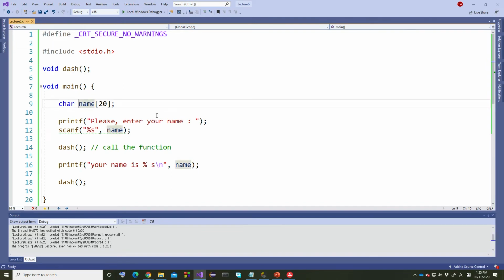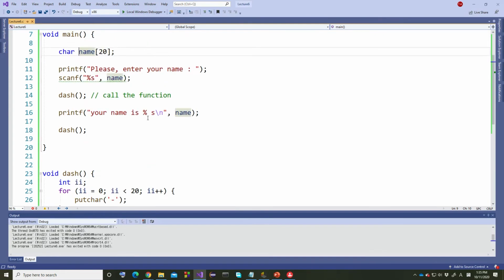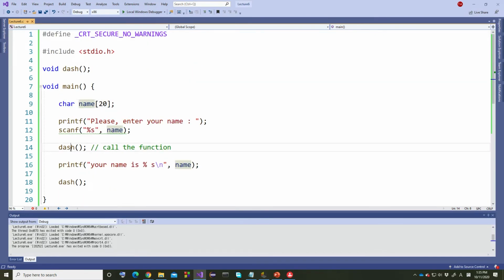Now the question is, what if I want one line, for example, this dash function to print a dash line with 20 dash characters, and here it will print the dash line with 10 dash characters. So I want something similar to this. So let's see.